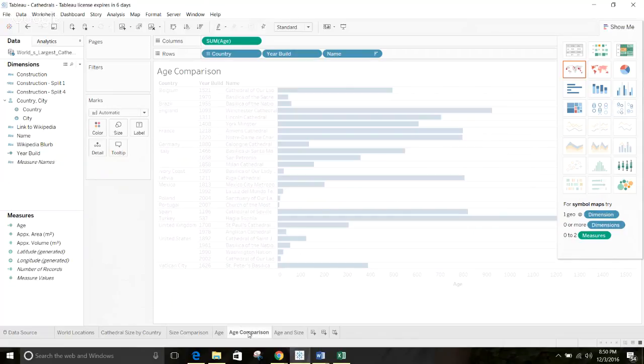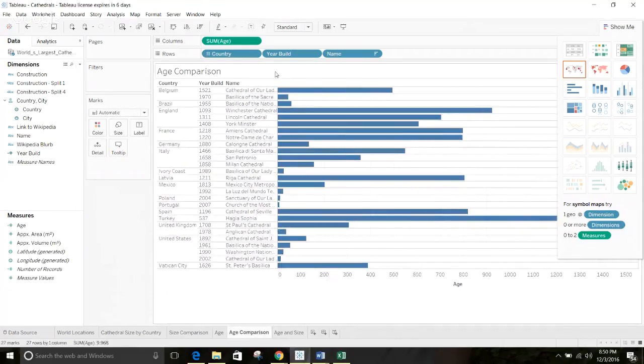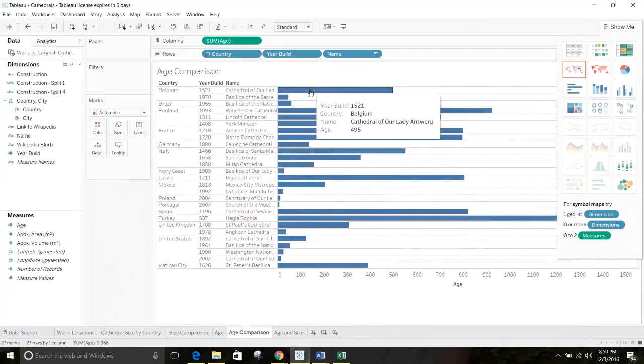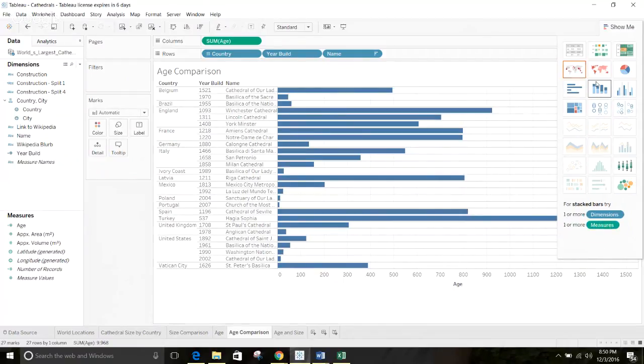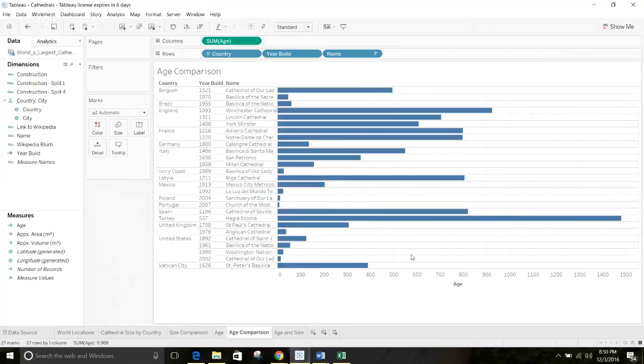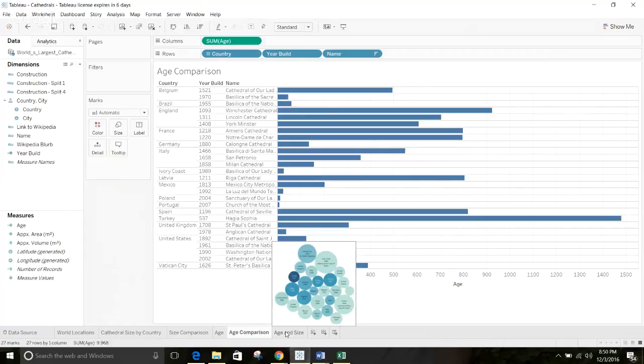So here we have the age comparison, where it shows you the year, and then the age here is actually a bar graph, which is really nice to actually see how something goes. And as you can tell, the Hagia Sophia from Turkey is the oldest, having been constructed in 537. That's a really old building. I'd actually like to see it in person someday.